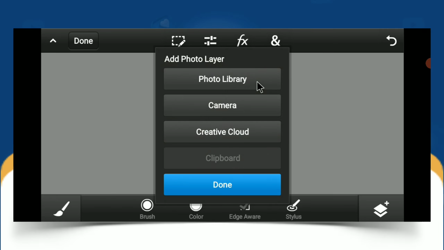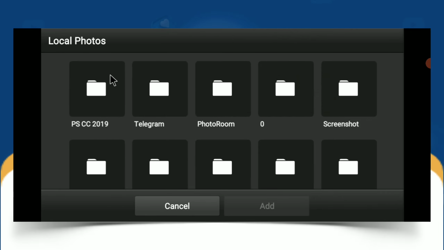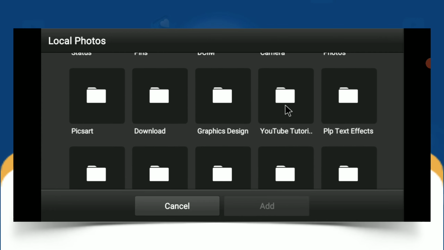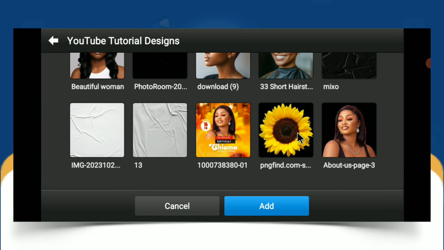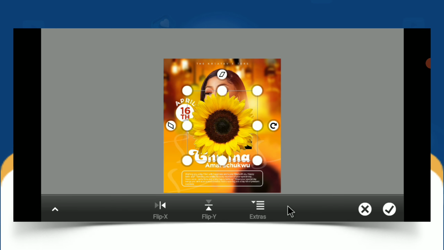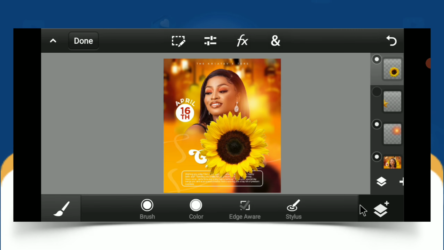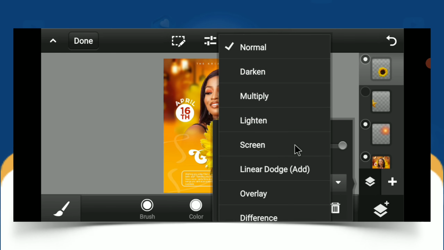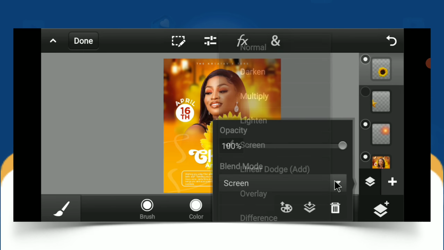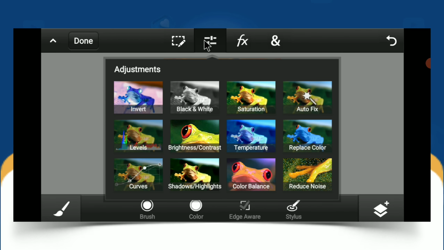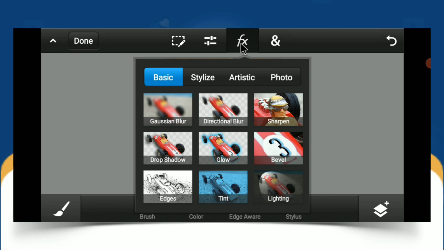So I'll go back to my photo library. I want that same sun. Yeah, this is it here. So I'll bring it here. Let me first of all take my screen and see how it works. So I'll bring it here. I'll go to my screen. But I will come back to my FX.